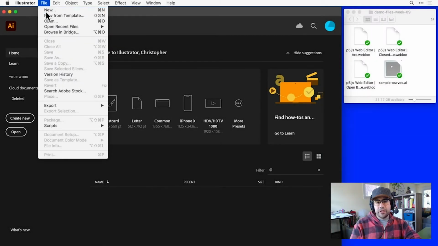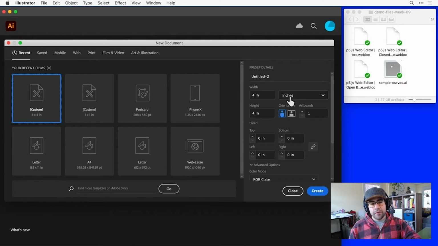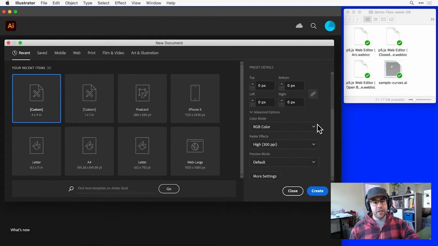In this video, I'll give a demo of my version of the week 9 assignment for drawing with code, where I'm making a self-portrait with code. Now, I actually started this in Illustrator by making a 400 pixel by 400 pixel file to match the size of the canvas I'll be using in P5JS.